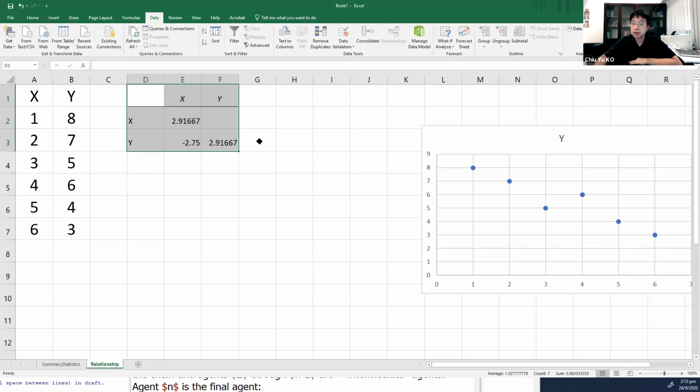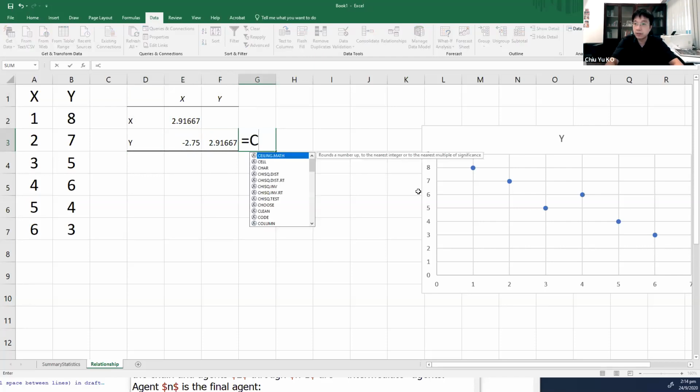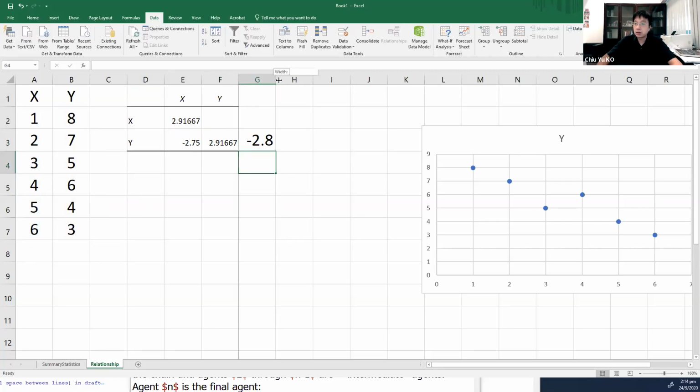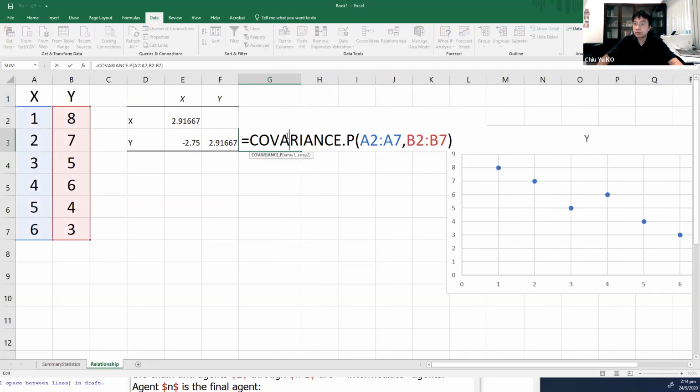So you want to check. Once you see this data, you want to make sure that you are doing the right thing. Are they giving you the sample covariance or the population covariance? You tell me the answer. You can check whether this one is COVARIANCE.P or COVARIANCE.S. Let's do it together, or you can check it yourself. You should be faster than I am. COVARIANCE.P between A2 to A7 and B2 to B7.